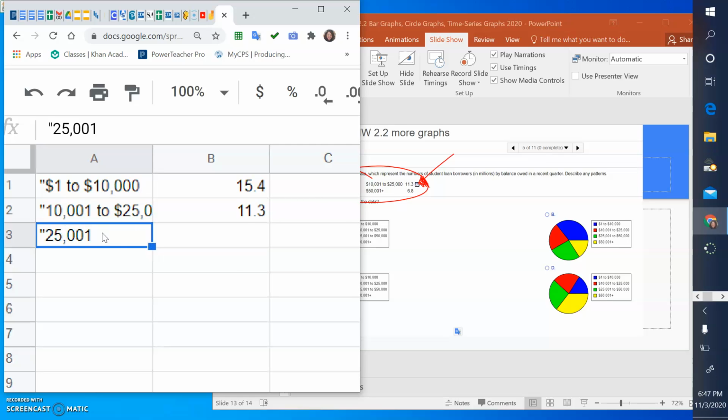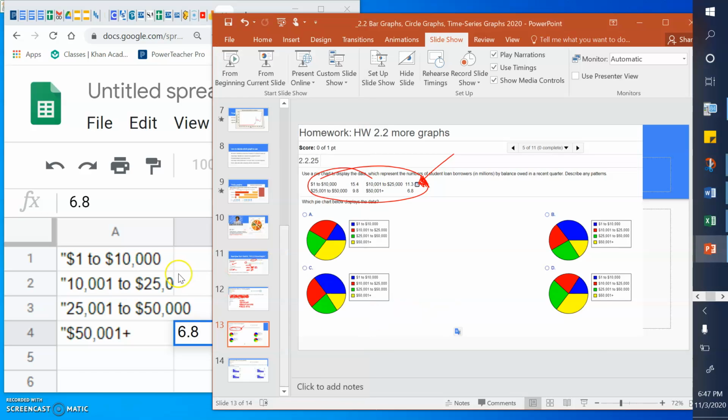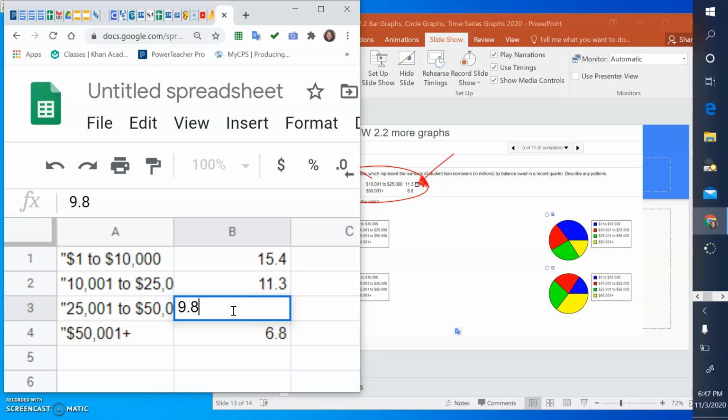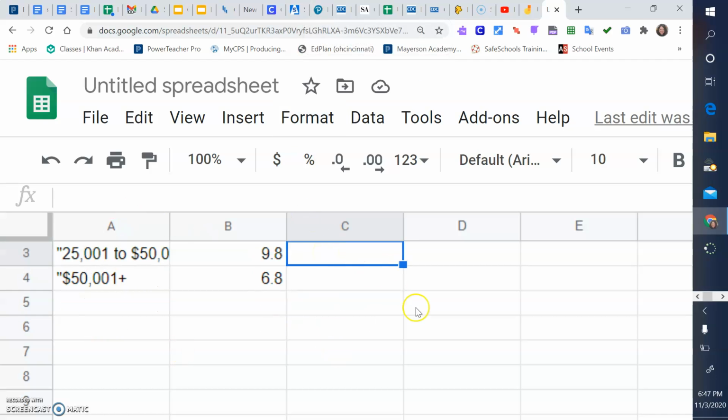$25,001 to 50. Oops. And then 50,000 and up. $50,001 plus, it says. So these are the categories, and then they have the answers in here. This one's 6.8. What was this one? 9.8. Okay, 9.8. All right, so now the advantage of popping this into a spreadsheet is I'm going to show you how to make some charts with this information inside Google Sheets.